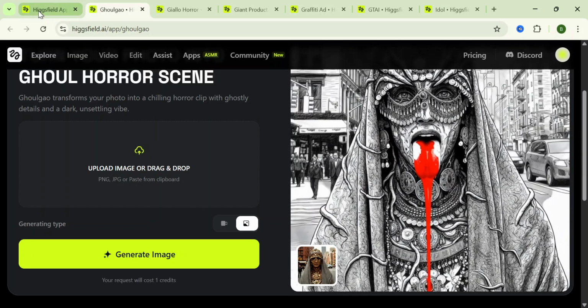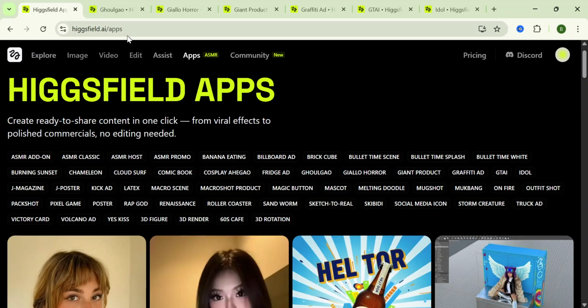If you want to create this effect, all you have to do is go to Higgsfield.ai, scroll to the app section after signing in, then click on Ghoulgao effect, and you can see it describes it as a hyper-realistic digital art creation, features intricately detailed figure in ornamental attire standing on a city street with a striking red liquid flowing from his mouth as a cinematic AI video generator effect highlights the information.